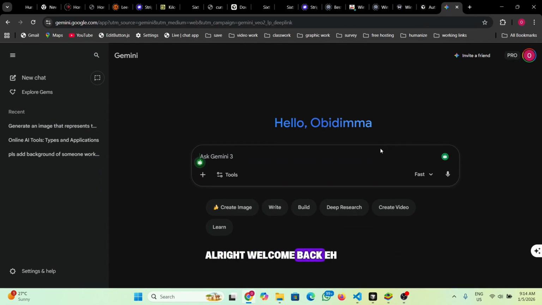Alright, welcome back. In this video, I will be showing you step by step how to remove your ATM card from Google Gemini. So in case you added your ATM card to Google Gemini, this video will teach you how to remove it. Okay, so as you can see, I'm still on Pro version. So now let's remove the ATM card.